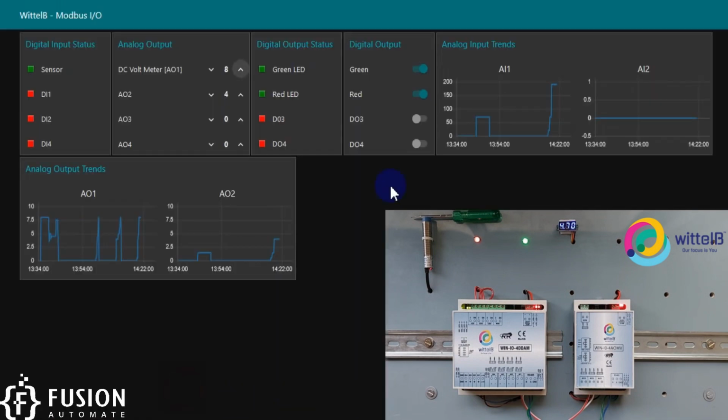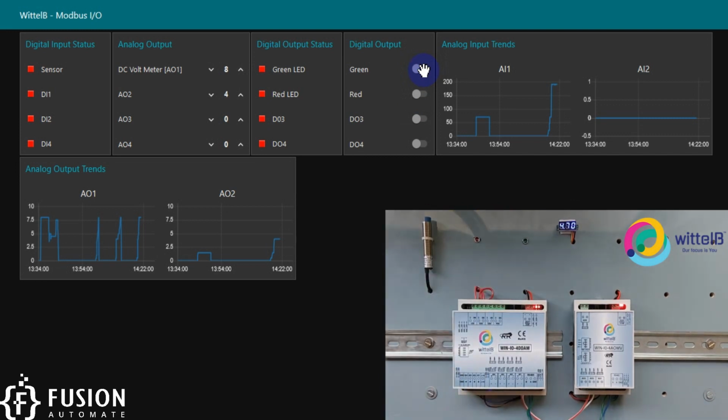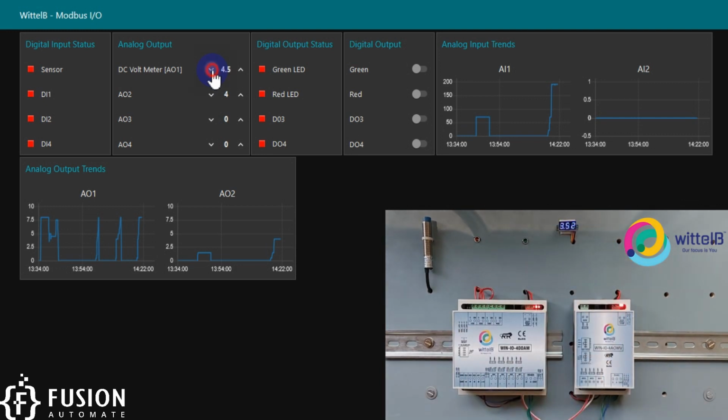The rest of the things are working as expected. So if I want to turn off my red LED, my red LED is off. If I want to turn off my green LED, my green LED is off. If I take it away, my sensor is not sensing anything, so it is off now. Now if I want to turn off my DC voltmeter, then I can make it 0. It is 4, so it is still on. Now if I go below 4 volt, then it is turned off. Now I can go up to 0.